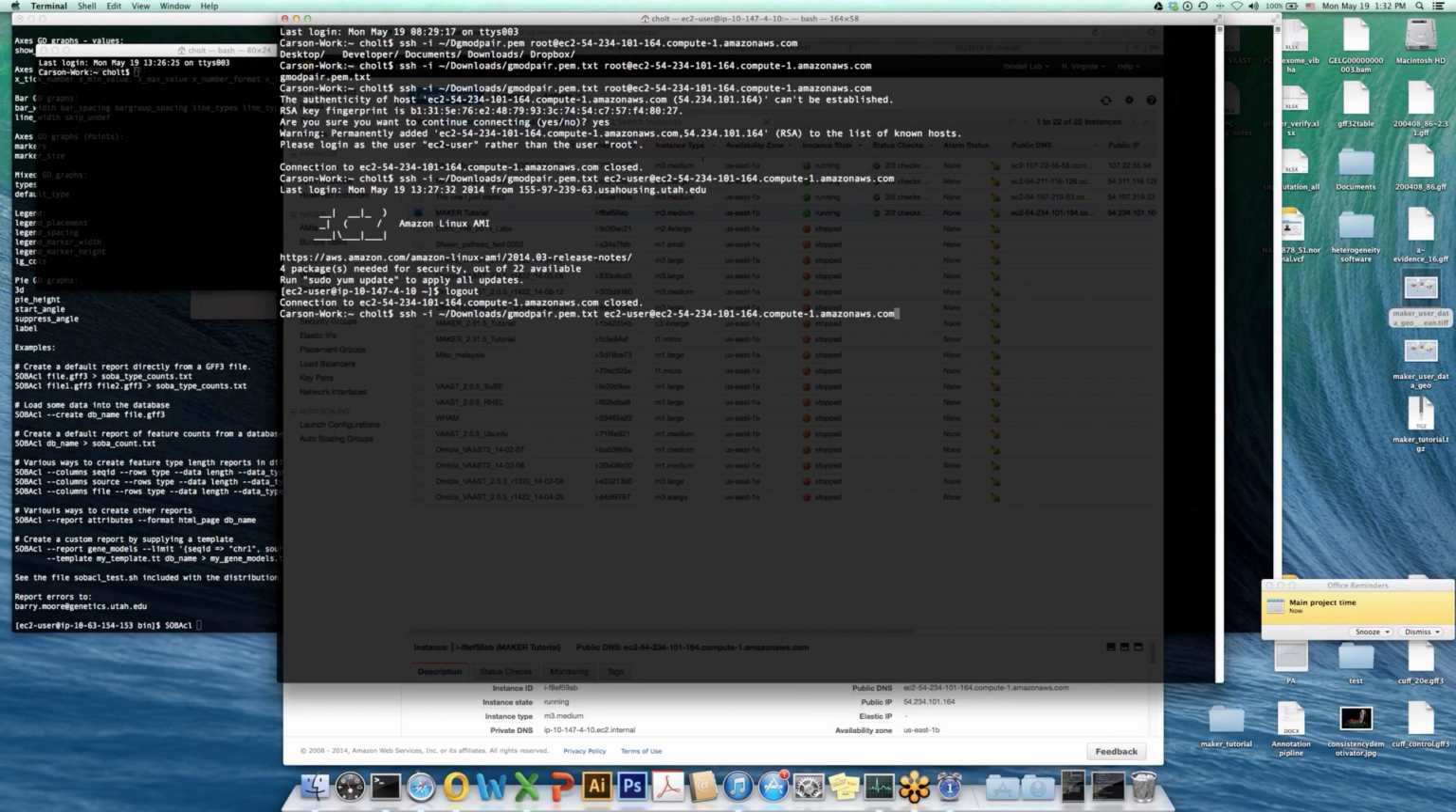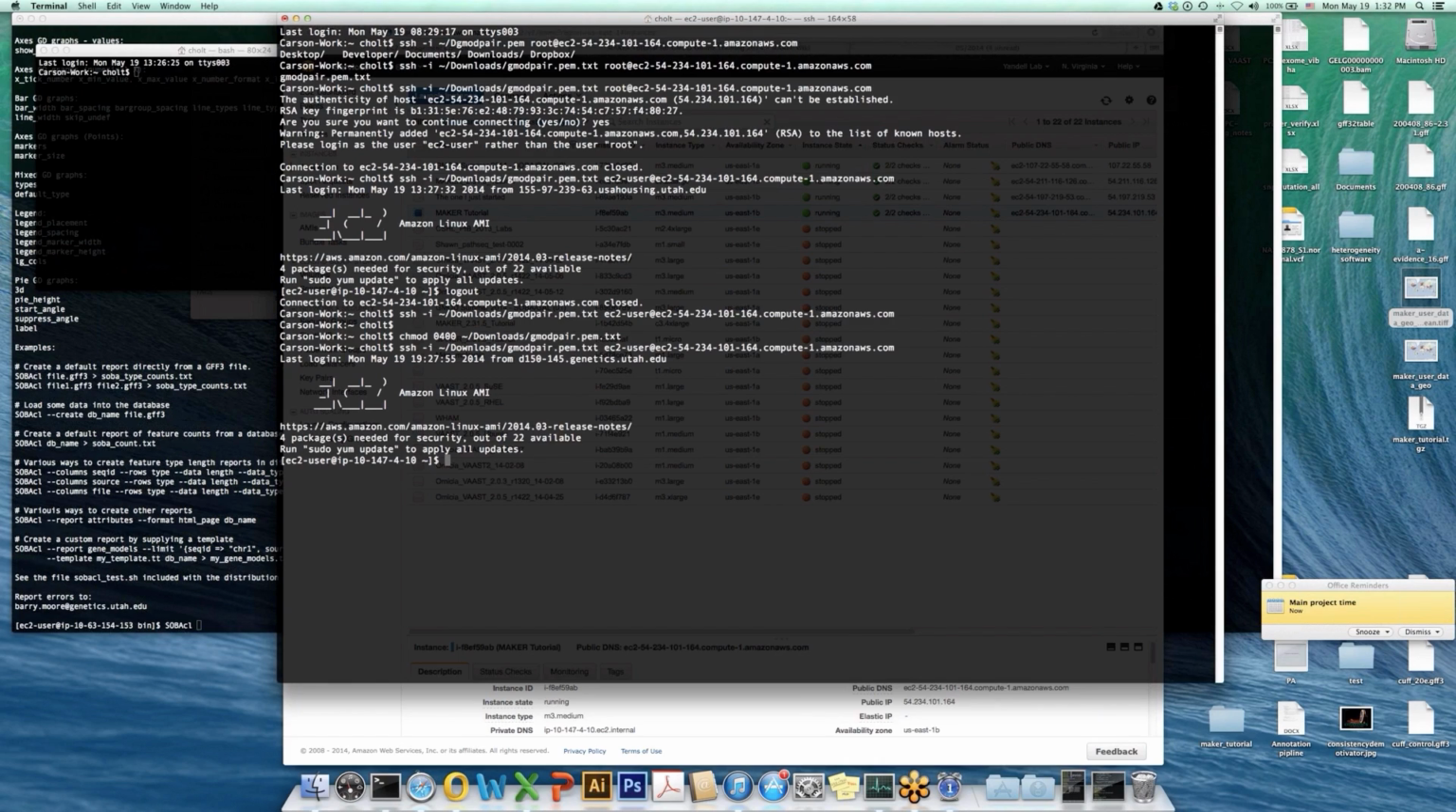So I'm just going to log out of my instance again so you can see how I logged in. ssh -i, this is my key pair. If the permissions are incorrect, chmod 0400, the location of your key pair, and that will fix the permissions. And make sure you have your user as ec2-user, and go ahead and SSH.